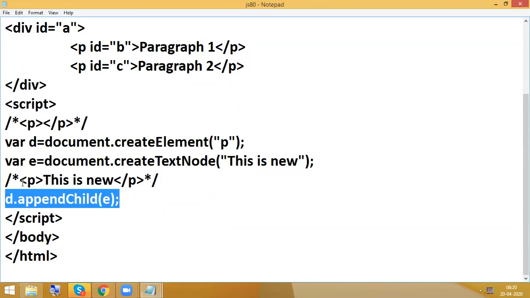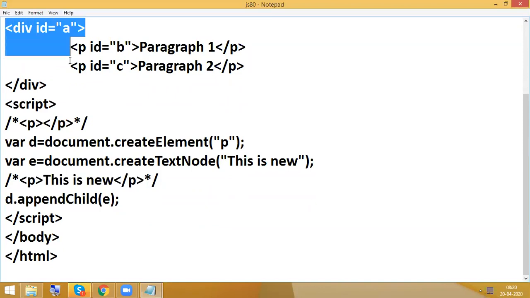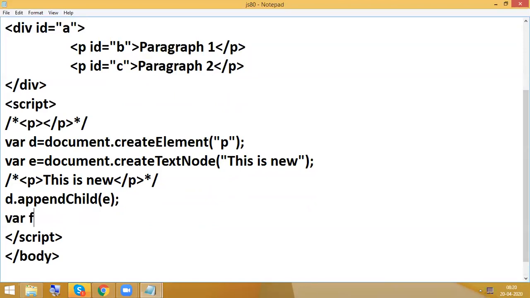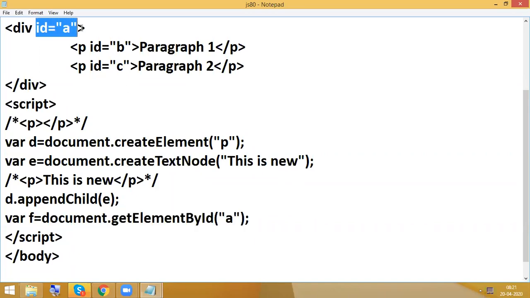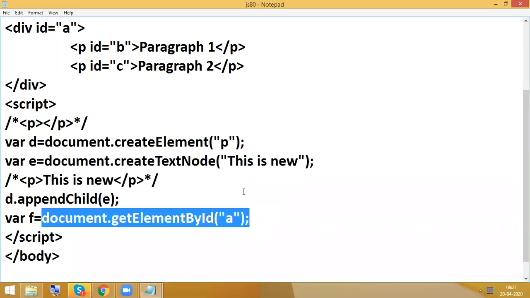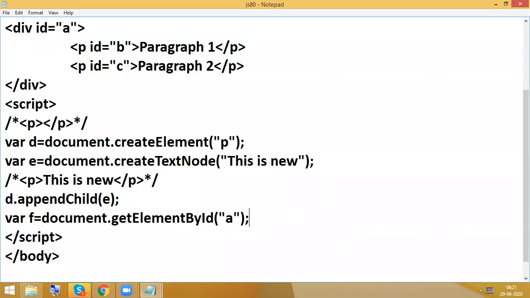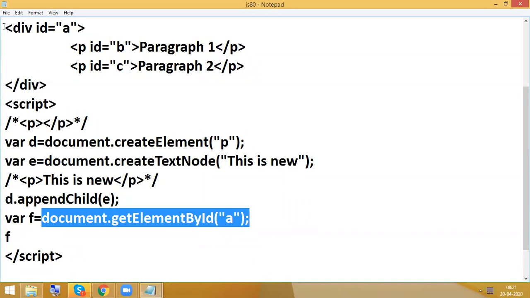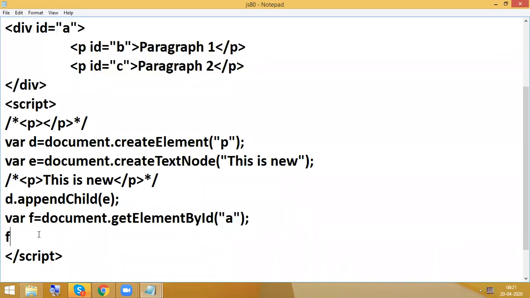Okay. So finally, where I want to display this new element is inside this div tag. So for that, first of all, we need to target the element. So document dot getElementById. So what is that ID name? Div, not the div, it's A. Okay. So we are targeting document dot getElementById A. So F is nothing but your total div tag, document dot getElementById A.